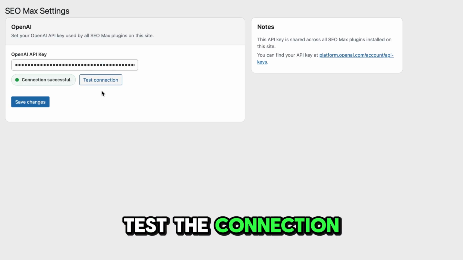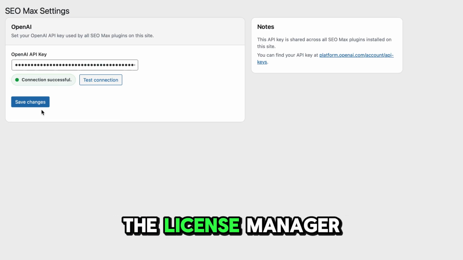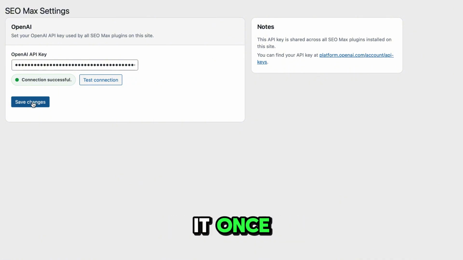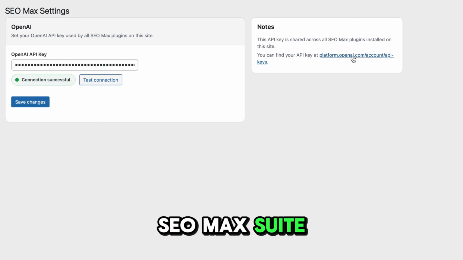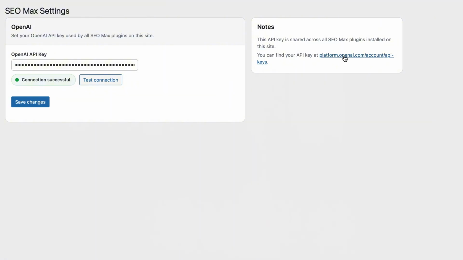You can also test the connection to make sure the API key is working correctly. The License Manager centralizes this configuration, so you only need to set it once. This keeps the setup simple and ensures that all SEO Max plugins work together smoothly. Once connected, the entire SEO Max suite is ready to start generating and optimizing your SEO content.